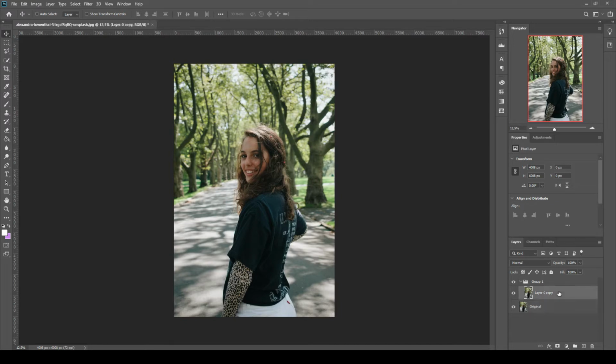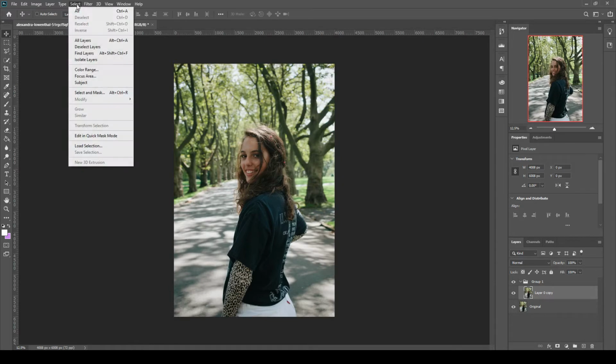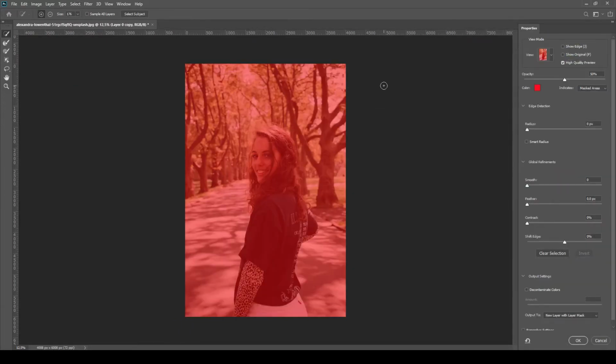So first of all, let's select the girl on the photo. To do this, I'm going to choose Select and here Select and Mask. Now to view this in red, choose view mode and overlay. This way you will be able to see the selection better. To select her first, choose the first brush and increase the brush size to your liking, and then start selecting your model.